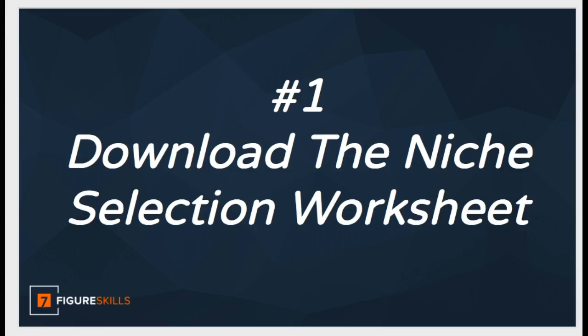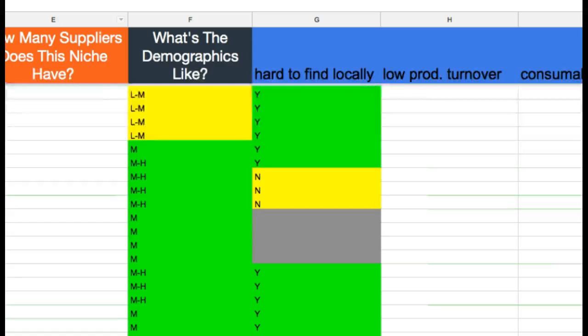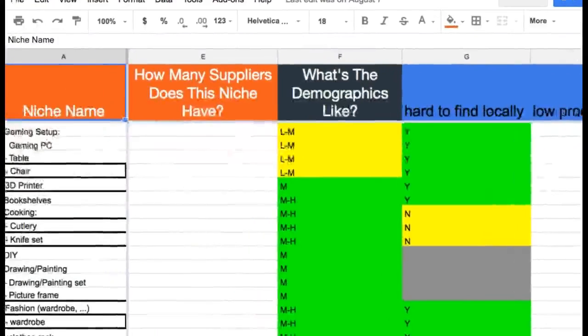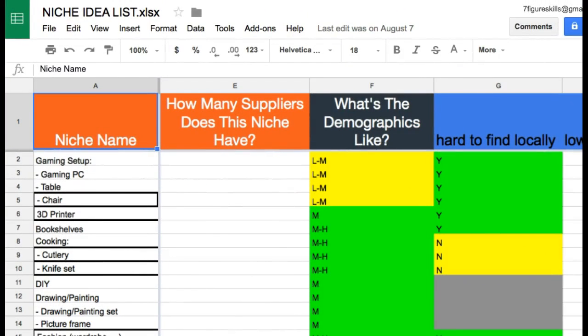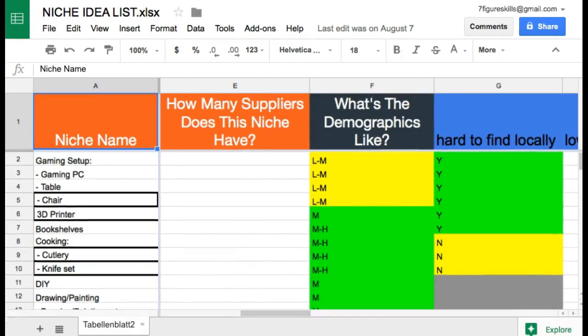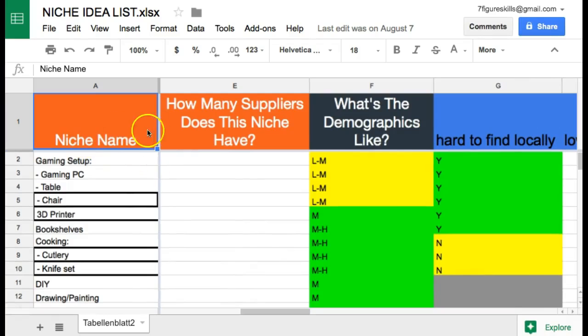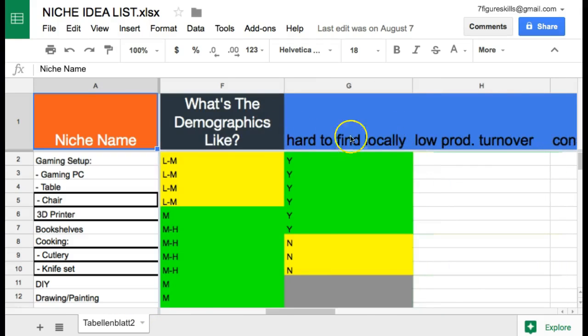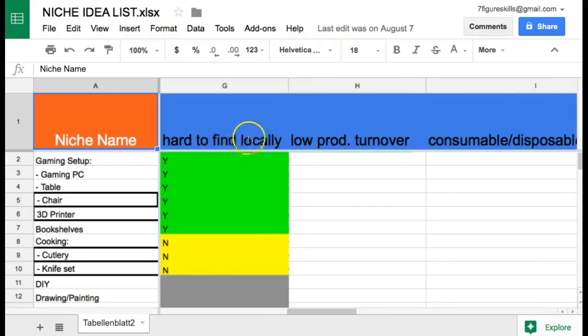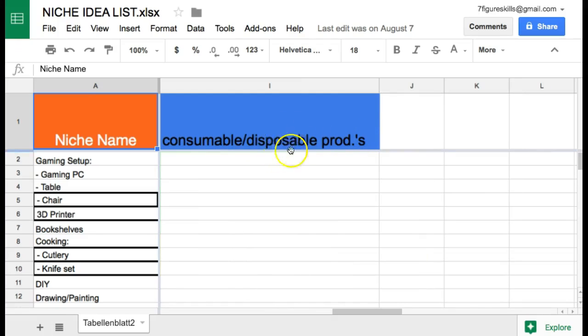So what do I mean by that? Here, this is the niche selection worksheet, guys. I'm going to adjust my screen here for you guys to see. This is what it looks like. So you can see here, I have categorized the niche name, and then I asked you some questions I want you to fill in. How many suppliers does the niche have? What's the demographic like? Meaning who are we targeting? Is it something that's hard to find locally? Is it something that has a low turnover rate? Is it a consumable, disposable product?